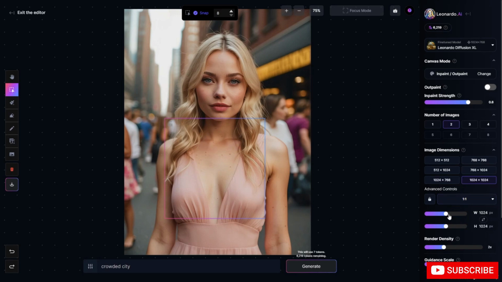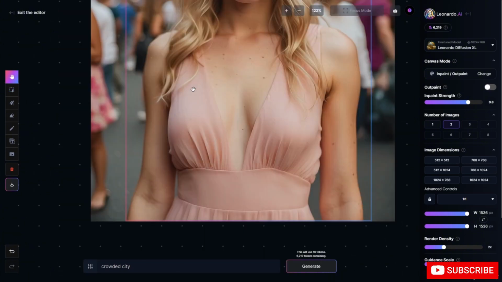And now what we can do, we can go over there and just increase, with the sliders, the entire dimension of this one frame. And basically keep in mind to adjust this frame very precisely. Because if you put this frame a little bit outside, it will create this one part for you, alright?